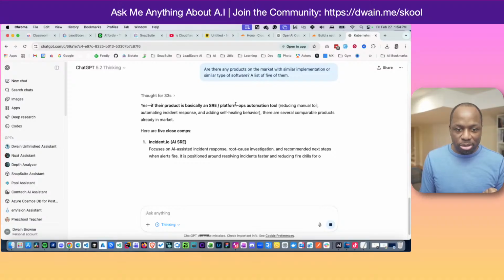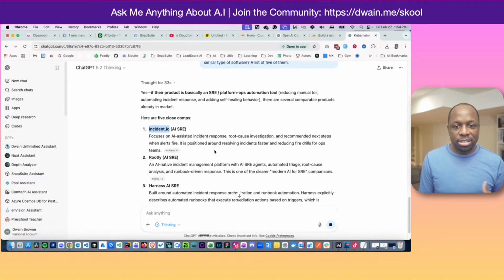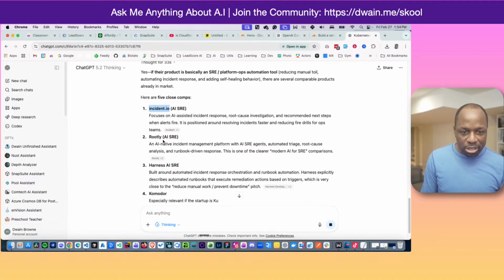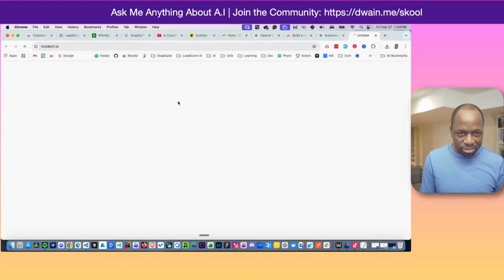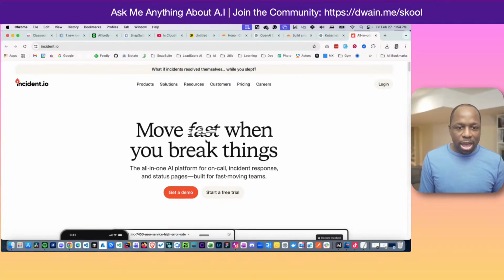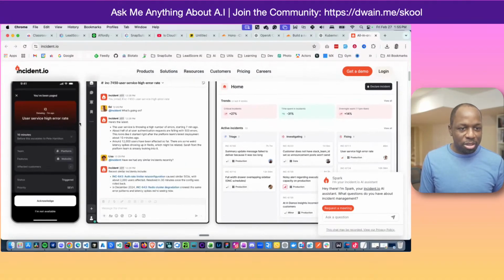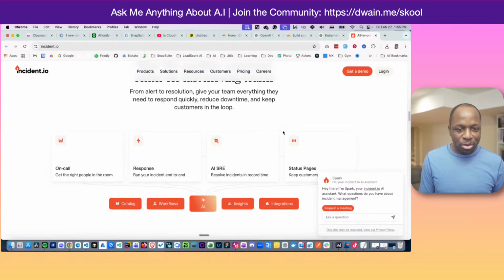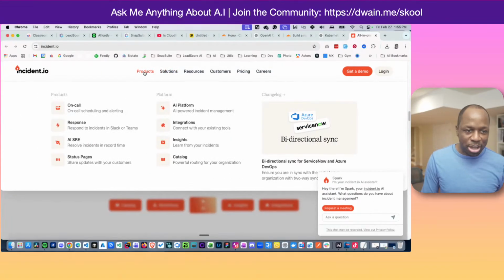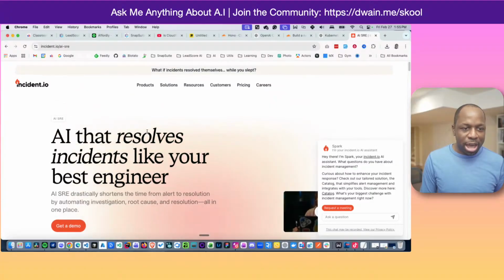So yes, there are products like these. These guys I know focus on AI assisted incident response. Rootly is also AI native, and so on. Let's go with incident.io. Move fast when you break things, it's funny. You basically get a service response, and you can track all of these different items. So it's basically an uptime monitoring tool, is the way I'm going to simplify it for my brain. On call AI SRE resolves incidents super fast.